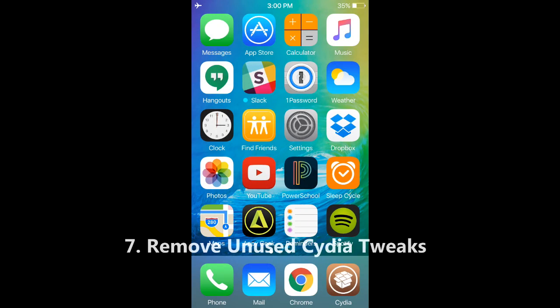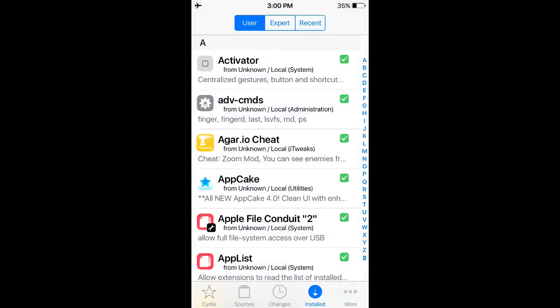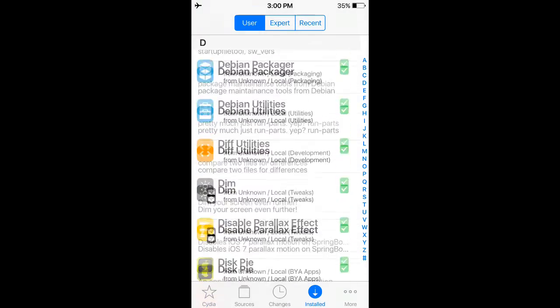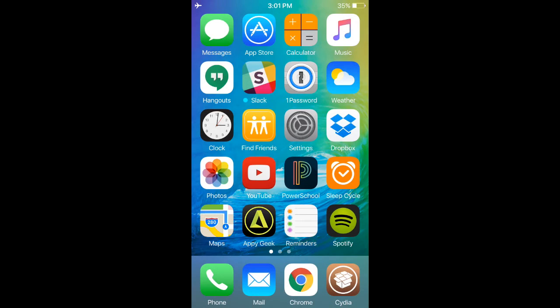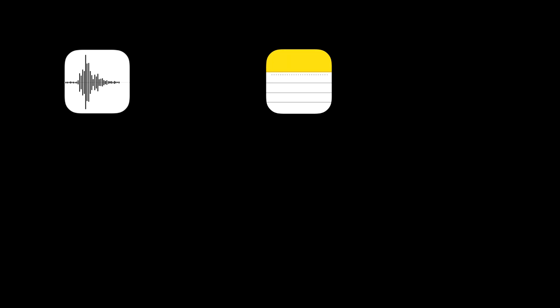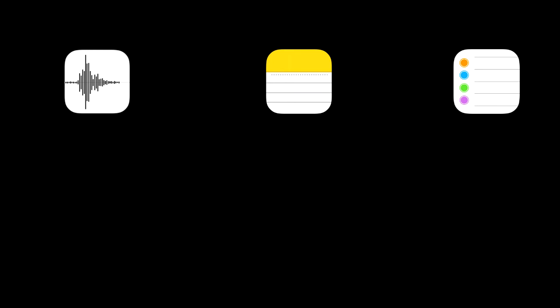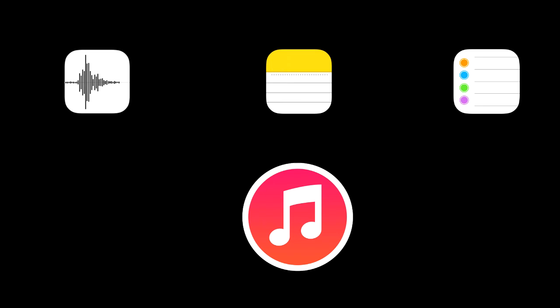This step is a very general step, and it is simply to just remove any tweaks you do not use anymore from Cydia. These tweaks can take up space, and they also run in the background without you knowing, so make sure to remove anything you do not use. This is another general step, and it's simply to open up the Voice Memos, Notes, and Reminders application, and look for anything you've no reason to keep and delete it. Don't forget to plug in your phone to iTunes or remove any music you don't listen to anymore.